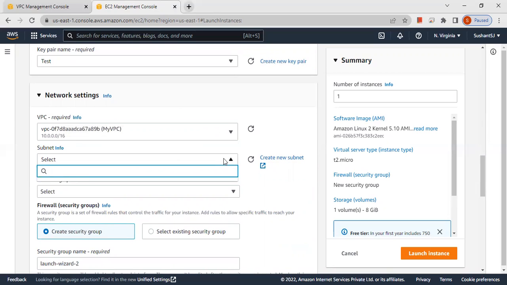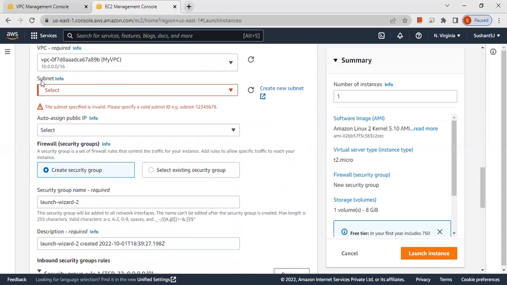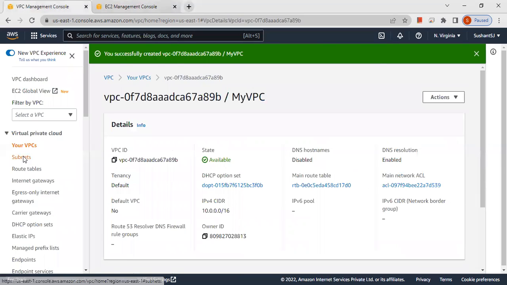Now see, I don't have any subnet. So if I'm trying to launch any instance, what I'll get is: the subnet specified is invalid. Please define your respective subnet and after that you can move. See, what does it mean? It means we need to create a subnet.